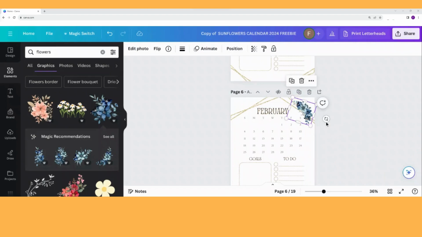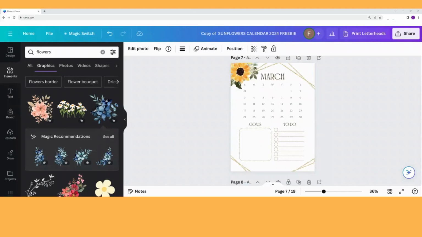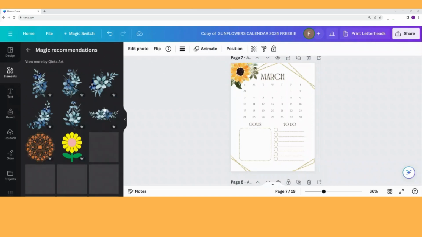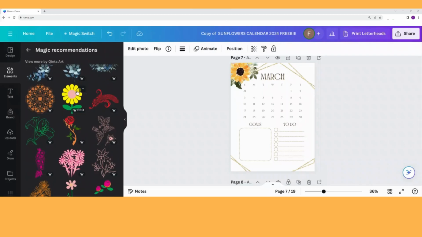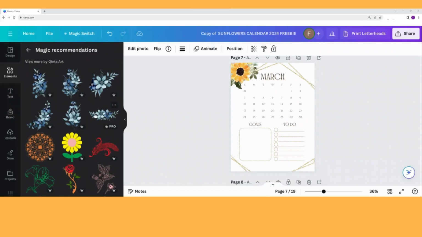Okay, so I'd mess around with that and make it larger and just generally nicer. You could choose a different one of these for each page. You could click into the magic recommendations and see all, and that gives us plenty of choice of how we might change out these flowers. Obviously, if we're looking for things like this, I wouldn't mix it up with things that are obviously completely different. I'd just stick to the same style, the same look. Now you can see all of these have the little crowns, so these are all pro elements.